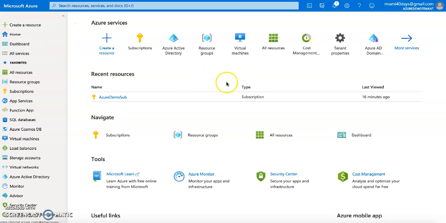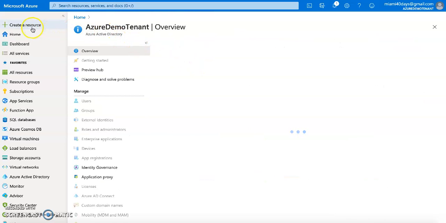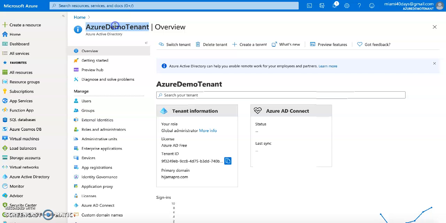So let me show you what exactly we did last time. I will do a quick recap here. I went to my Azure Active Directory, and here, if you see, this is my default tenant, and this tenant is nothing but my company, my organization. Even if you see, my domain is hijamapro.com.